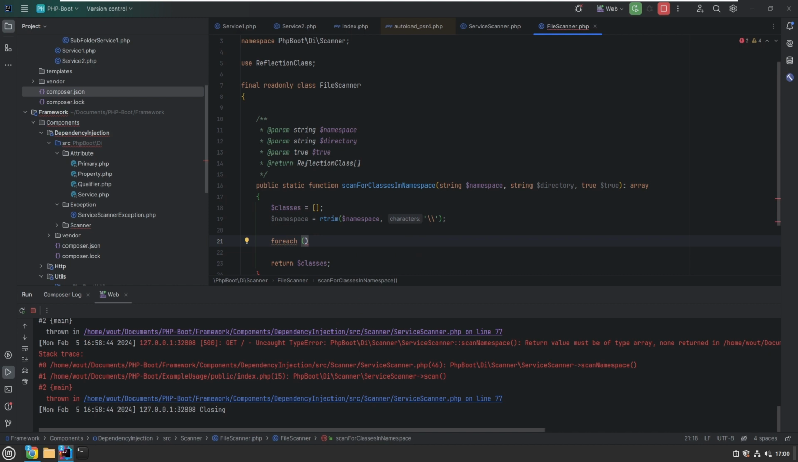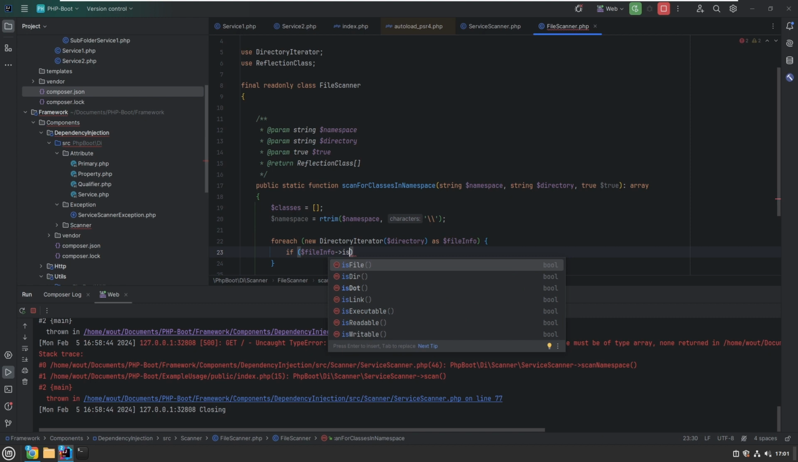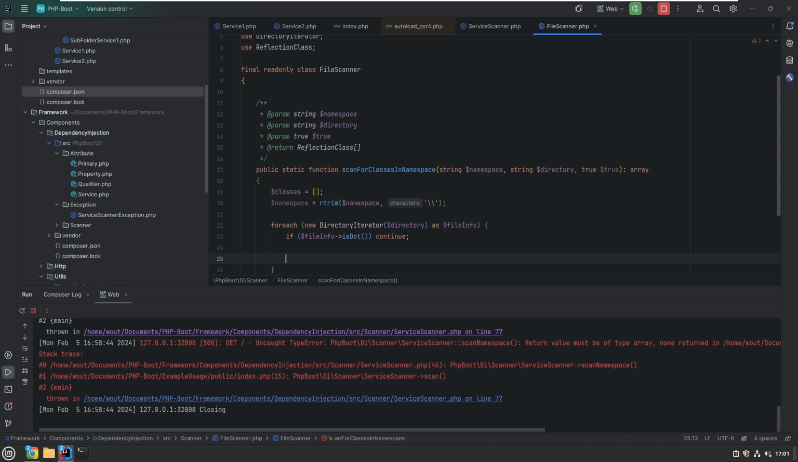For each new directory iterator, which is a PHP class, import it. And what does this need? It needs our directory. And then we want the file info. So first things first, if our file info is dot, we don't want to do anything. We just want to continue. It's a special thing in Unix systems. We just want to move over it.